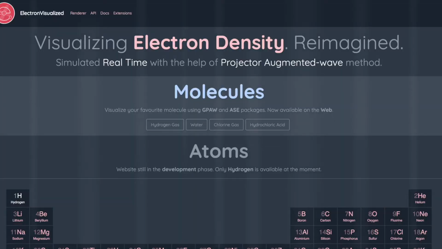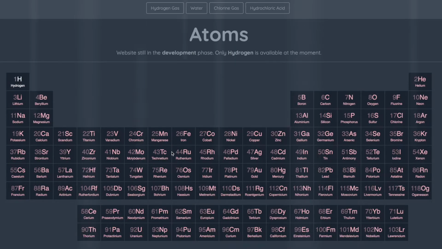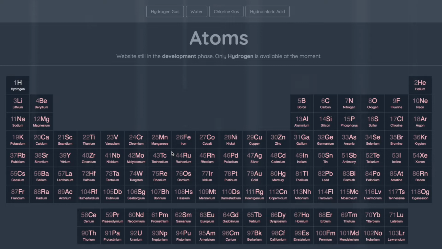If you go on the website, you will first see the home menu. There are molecules that you can easily compute on the top of the page, as well as atoms displayed on the periodic table. Only hydrogen is available at the moment due to the website still being in the development phase.